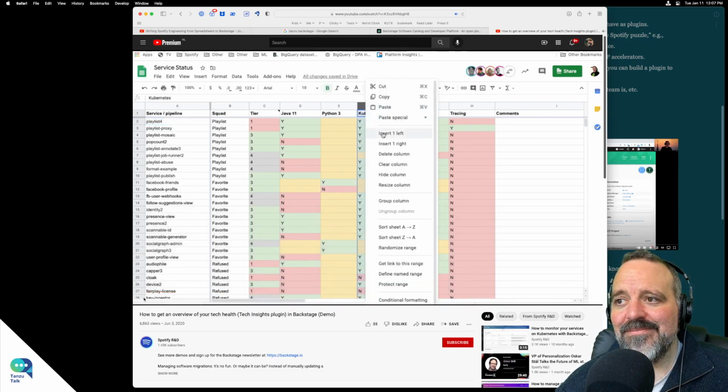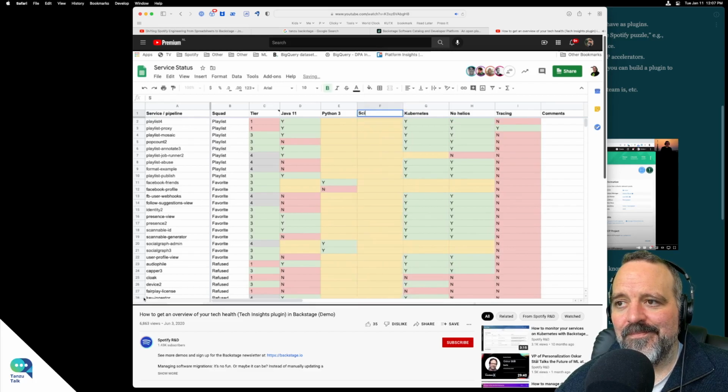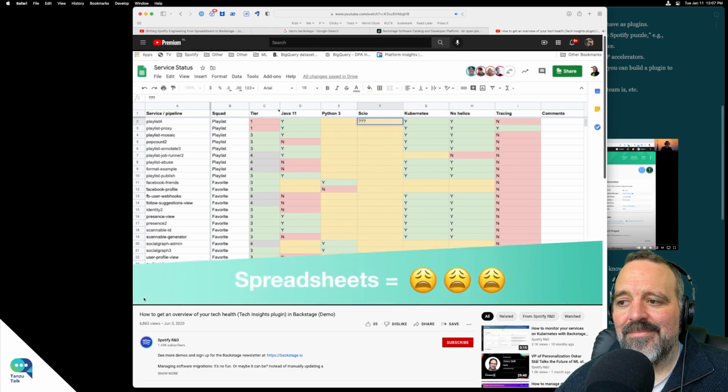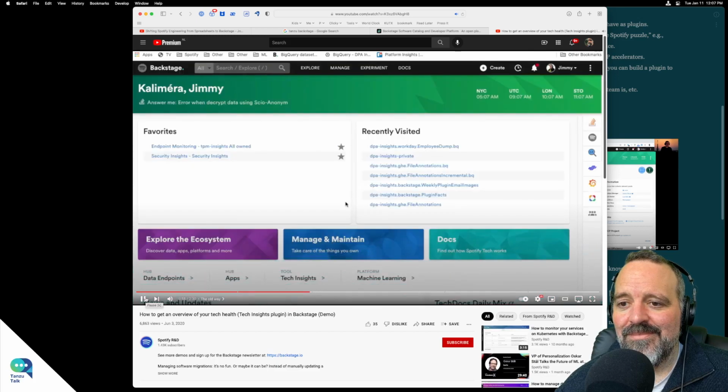That your team owns. Add a new column, Skio version, and start reaching out to the engineers to gather the data, hoping to get everything right. Secretly, you wish there was a better way to do this.